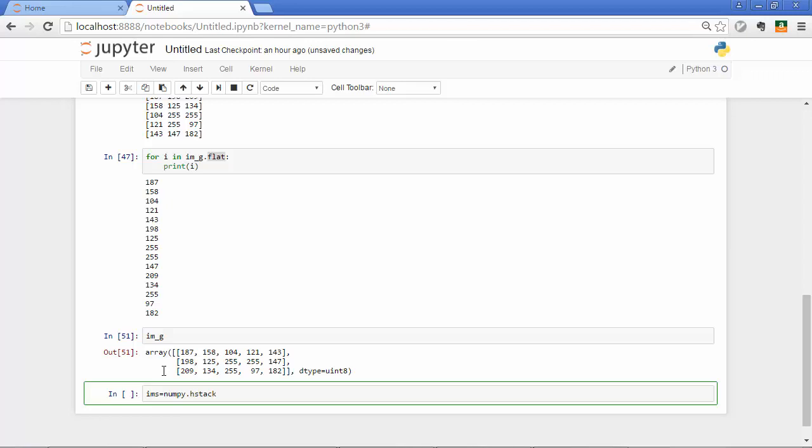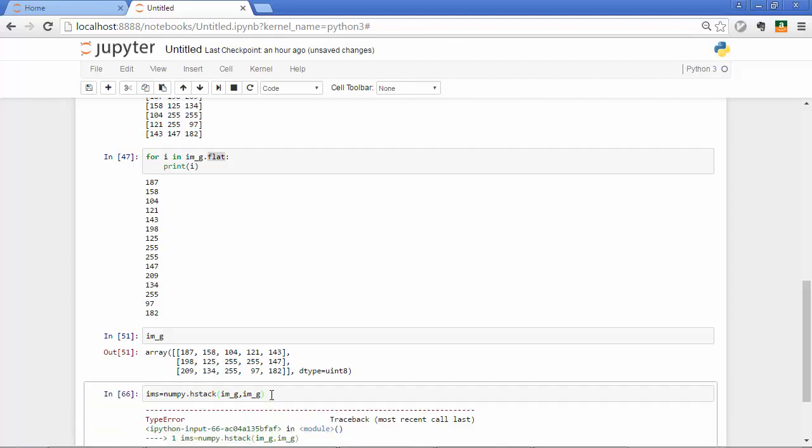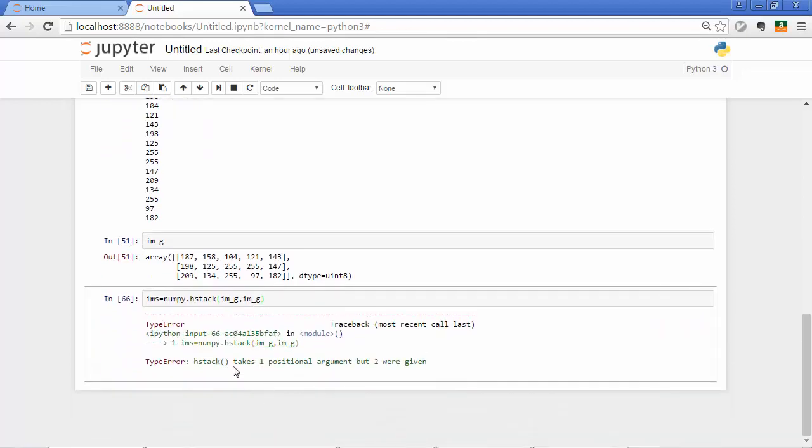So let me pass OMG and then the same array. It's not a problem. If you had two different arrays, you could do that, but I'm just passing the same array there. Now, if you execute this, you'll get an error, and I want you to see this error so that you understand it. So it says hstack takes one positional argument, but two were given, which means that inside the brackets it gets only one argument, but we're passing two.